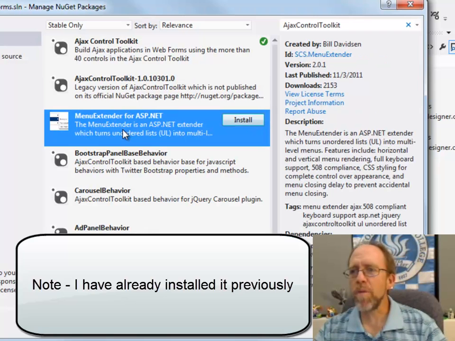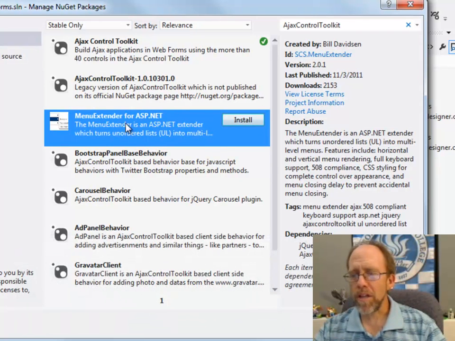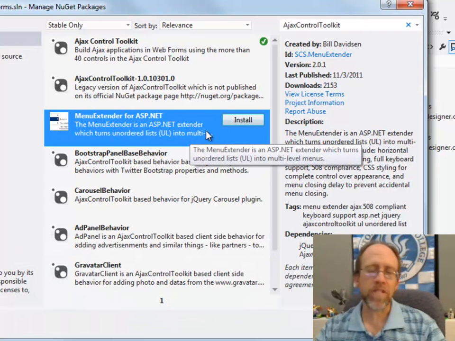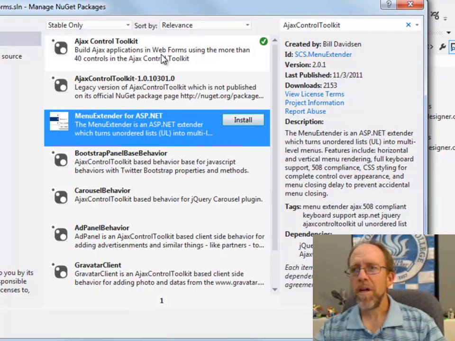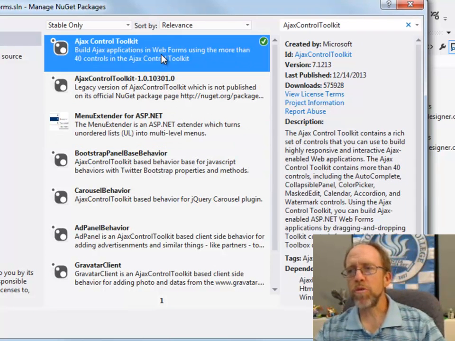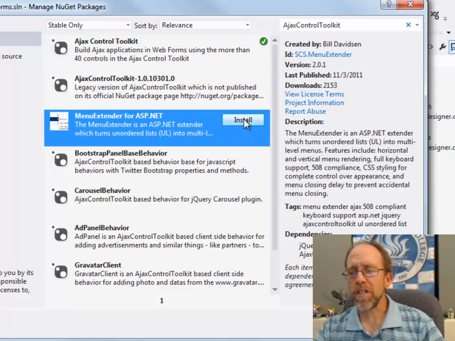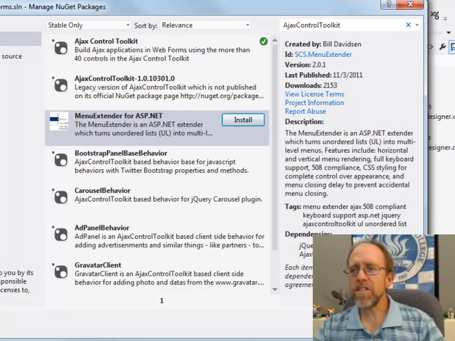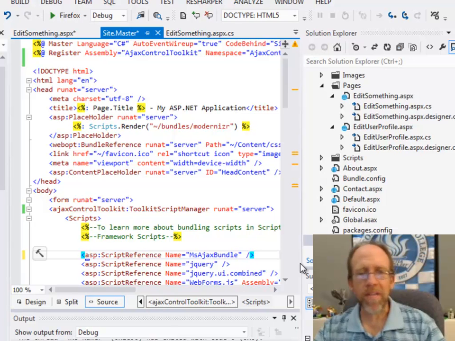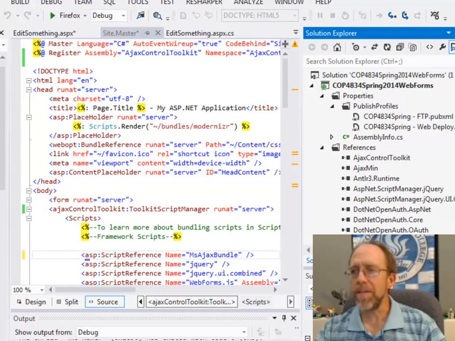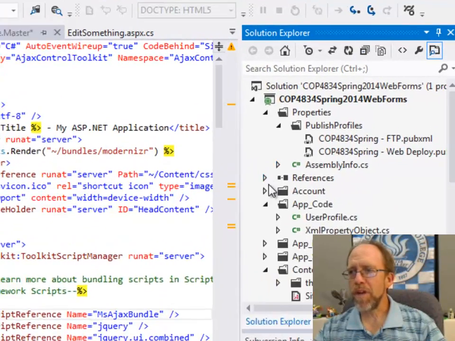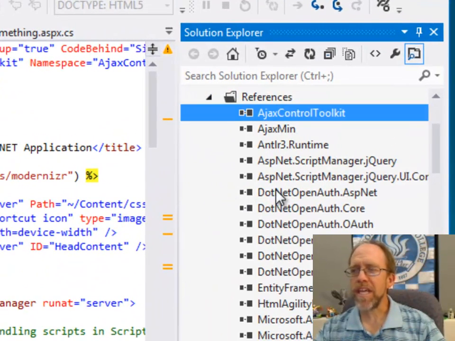Or let's say Menu Extender, which is a neat little thing to have here. Menu Extender is kind of nice because it converts unordered lists into menus. But Ajax Control Toolkit, if you didn't have it installed, you could click the install button, and then you're just going to wait while it installs. It might give you a couple of prompts, but it's going to install it. Once you're done, you can look at your references, and you're going to see Ajax Control Toolkit in the references. Whoa, you're ready to go.